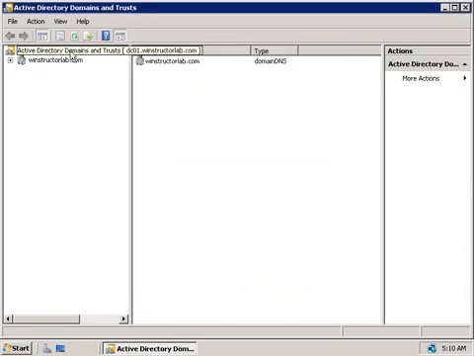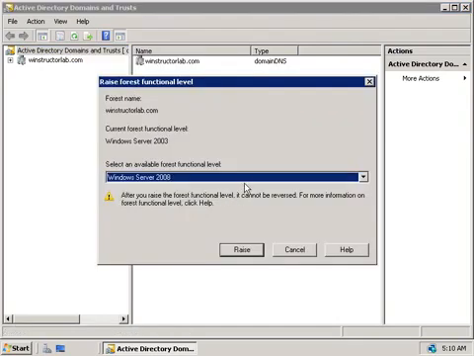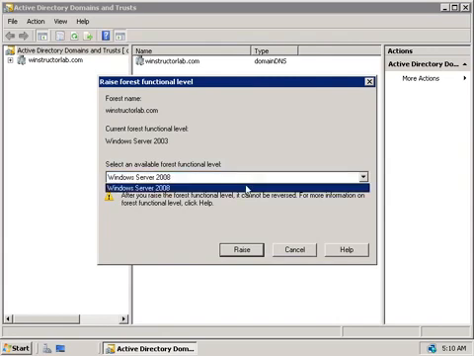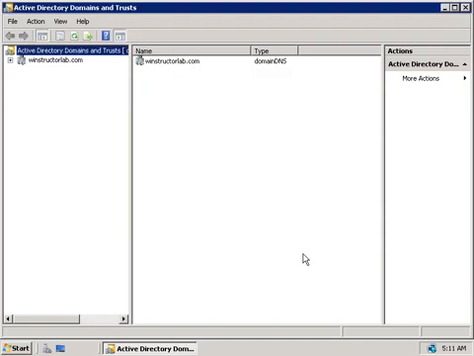So we'll click Cancel here, and then we'll right-click on Active Directory Domains and Trusts, and we'll choose Raise Forest Functional Level. And from this drop-down box here, you'll need to select either Windows 2003 or Windows 2008, and then click on the Raise button. Now, obviously, since I'm running at Windows Server 2003 at the moment, my only choice here is to go to 2008, as we can't go backwards.